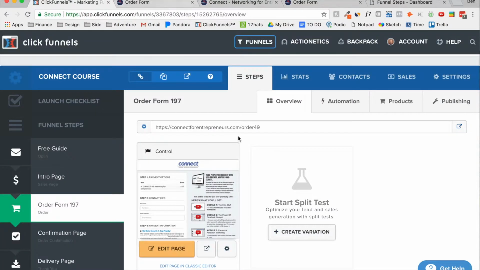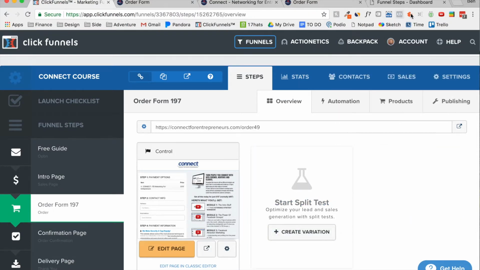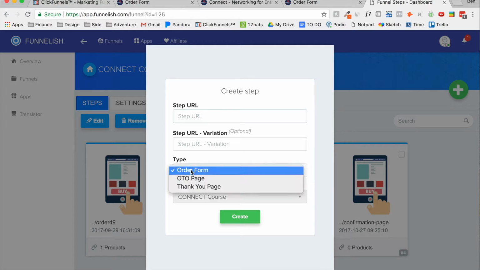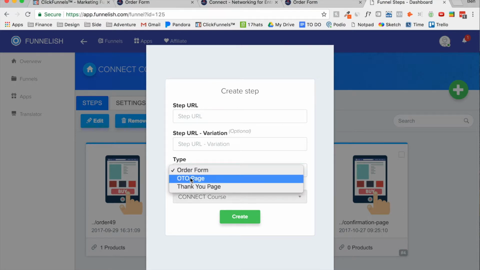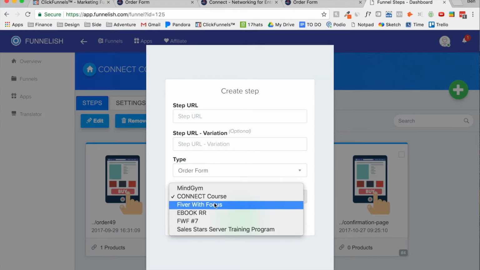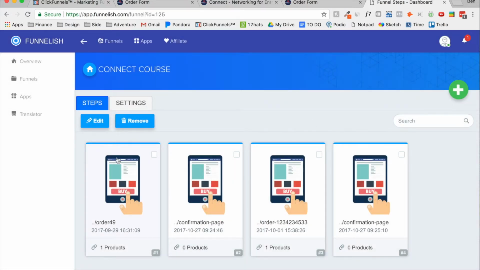The reason why is because sometimes we have split test. And so if you're putting this URL, it'll get an error inside Funnelish. So you have to get the end URL, right? And you just paste that right here. If you do have a variation, then just put the end URL of the variation there. You tell it if it's an order form, an upsell page, or a thank you / confirmation page. So Funnelish knows what to do with it. And then you select the funnel you've just created. Click create. And then once you have that funnel step created, go ahead and open it.